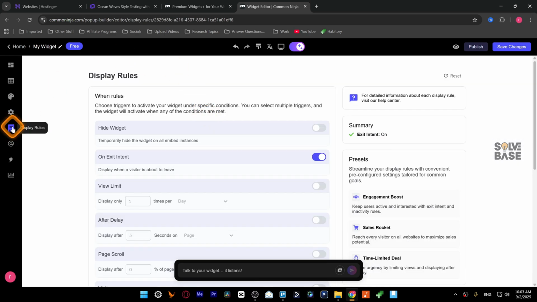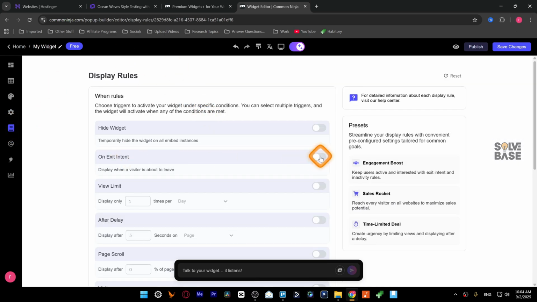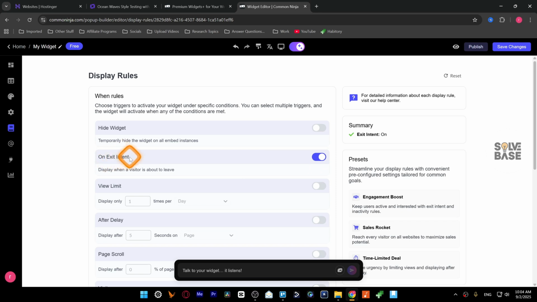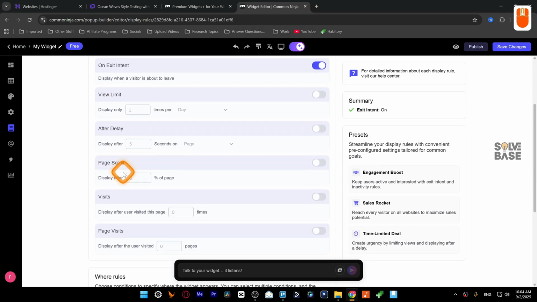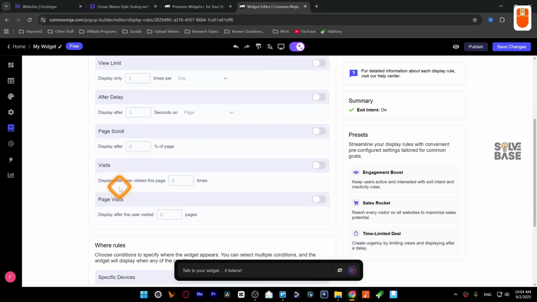You've also got display rules here. I'm going to press on this to enable it on exit intent. So when someone is about to exit from your website, it's going to give you that pop-up. All right, you've got all of these display rules as well. You can select them and change them as you like.